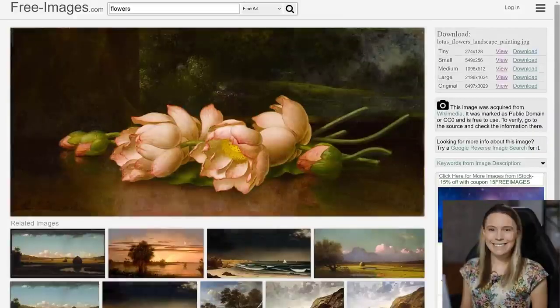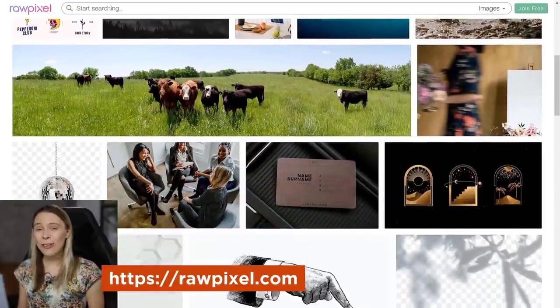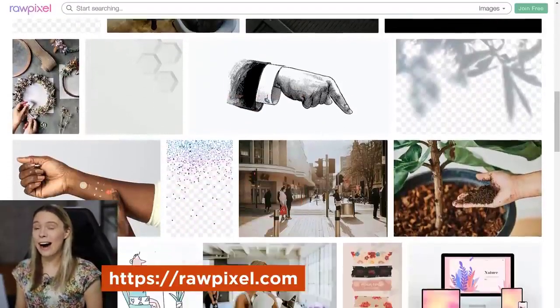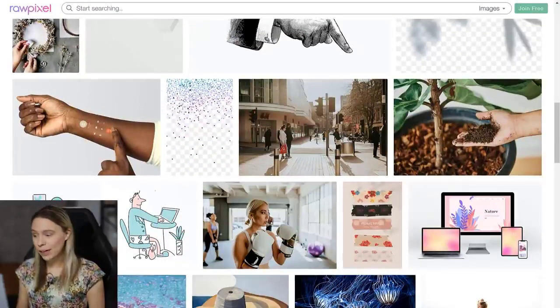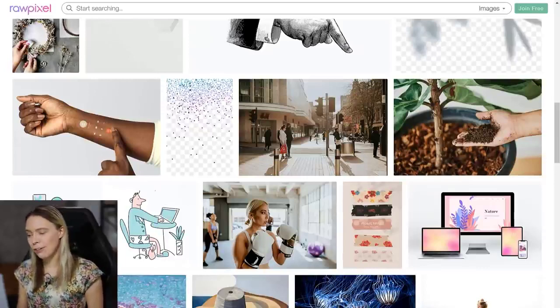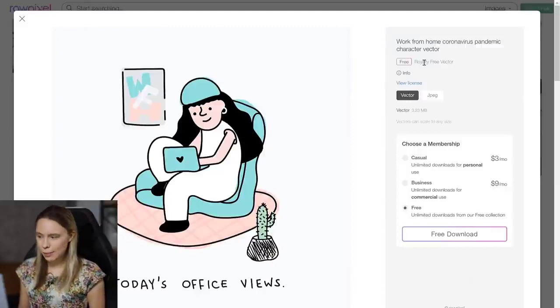My third website will be one that my longtime subscribers will probably recognize, and that website is rawpixel.com. I absolutely love rawpixel. This is also a large image directory, although unlike freeimages.com, not all these photos on here are in the public domain. On here, you will find two types of pictures. The first is pictures that rawpixel's artists have created, and these are not in the public domain.